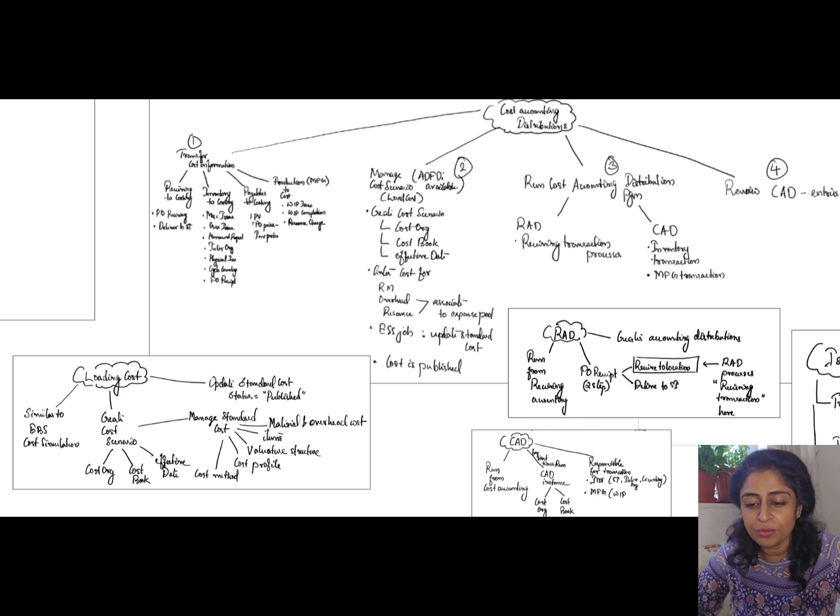Welcome to our overview of cost accounting distributions in Oracle ERP. Today we will explore the structured sequence that ensures your inventory, manufacturing, and procurement transactions are correctly valued and accounted. The transfer programs are the foundation.